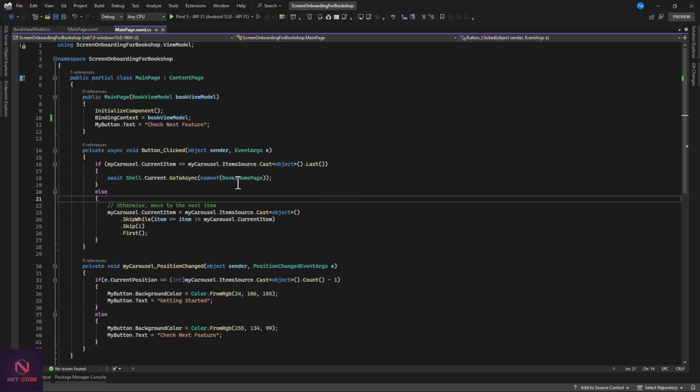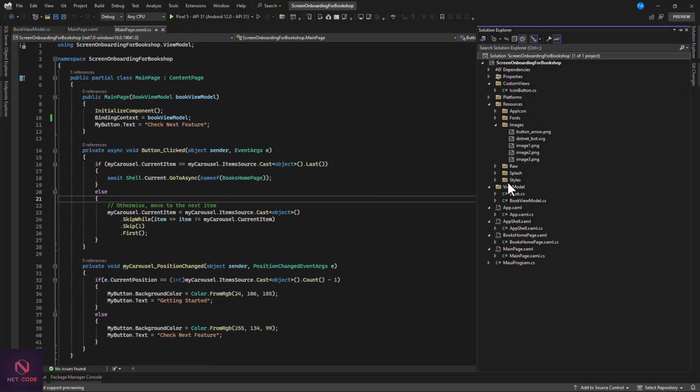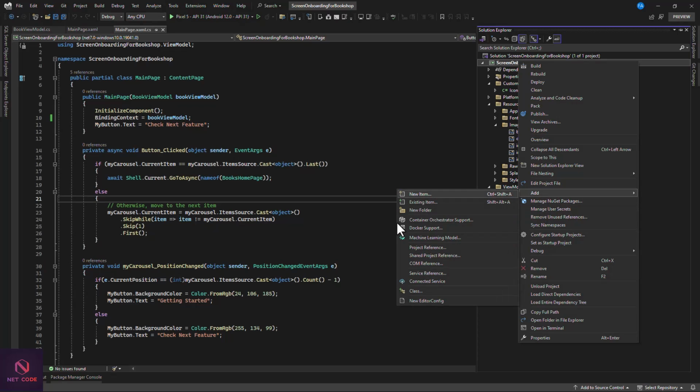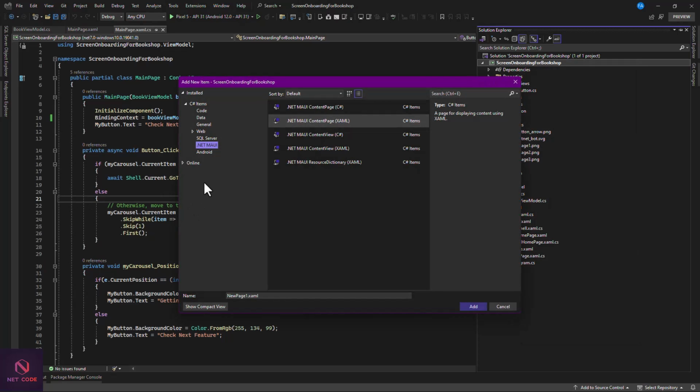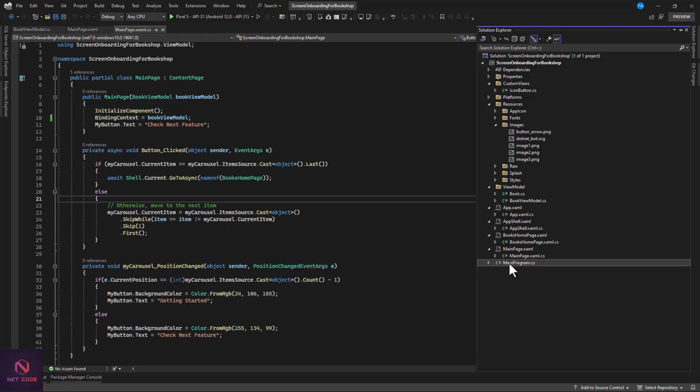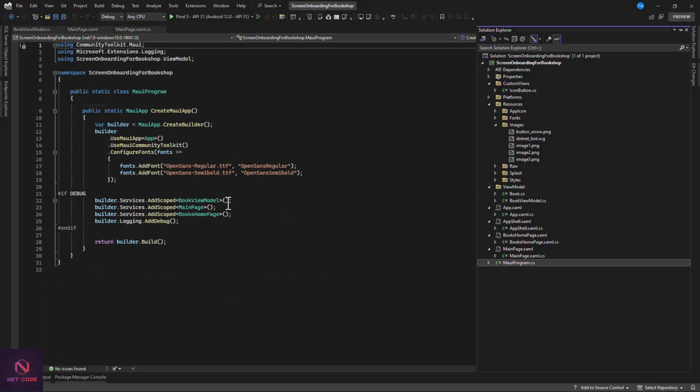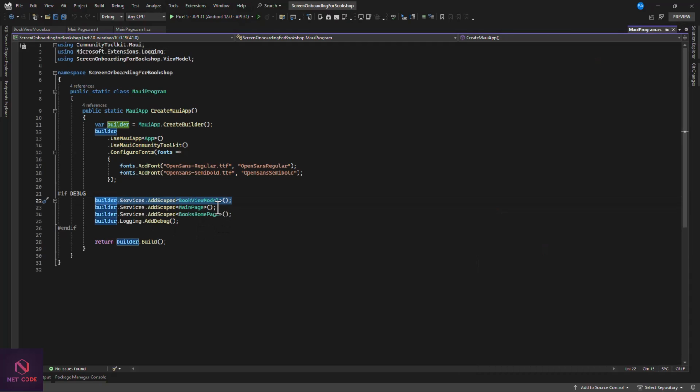And after creating this component, if you don't know how to do that, you have to right click on maybe Pages or this project, then click on Add, New Item. And what you have to choose here is a new .NET MAUI XAML file. Give it a name, click on Add, and now go to MauiProgram.cs. You have to register that. So here, the model that we created, we are registering it over here. And you can see we are registering the main page and also the book home page. So we have to register them so we can navigate from this page to this page.